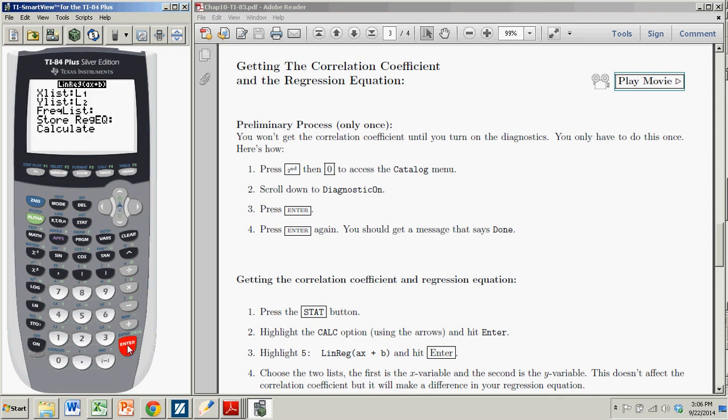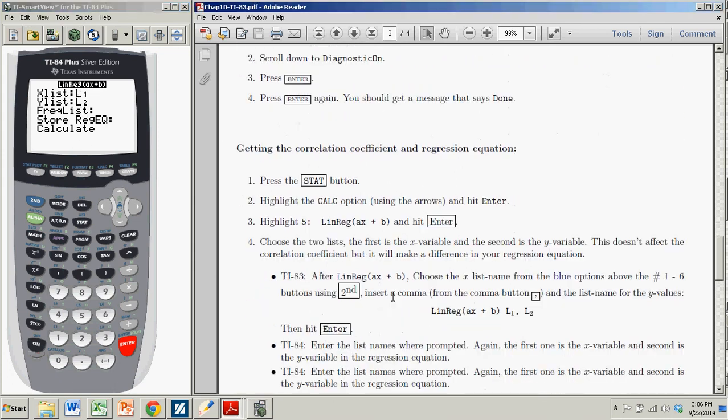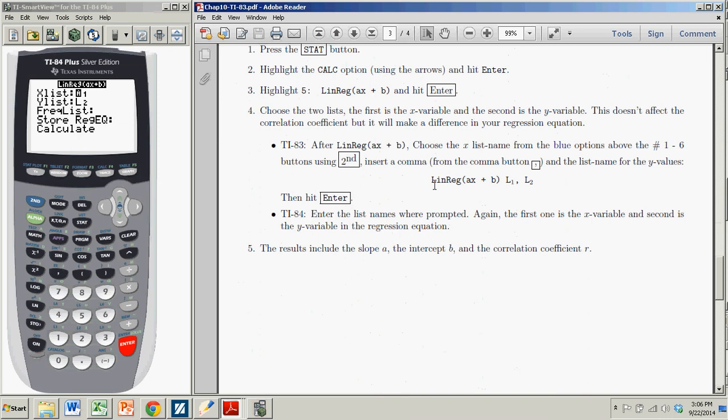Now if you have the 84, it actually prompts you for X list, Y list. If you have the 83, it'll have just linreg AX plus B, and you have to put in list 1, comma, list 2. Make sure you put the first variable you want to be your X value. But with the 84, it prompts you for X list, so that's going to be L1. If that wasn't there, because I had nothing there, I would hit second and 1, and that hits L1. But L1 and L2 already have the data in there. I go to calculate. Bang, it does everything for me.